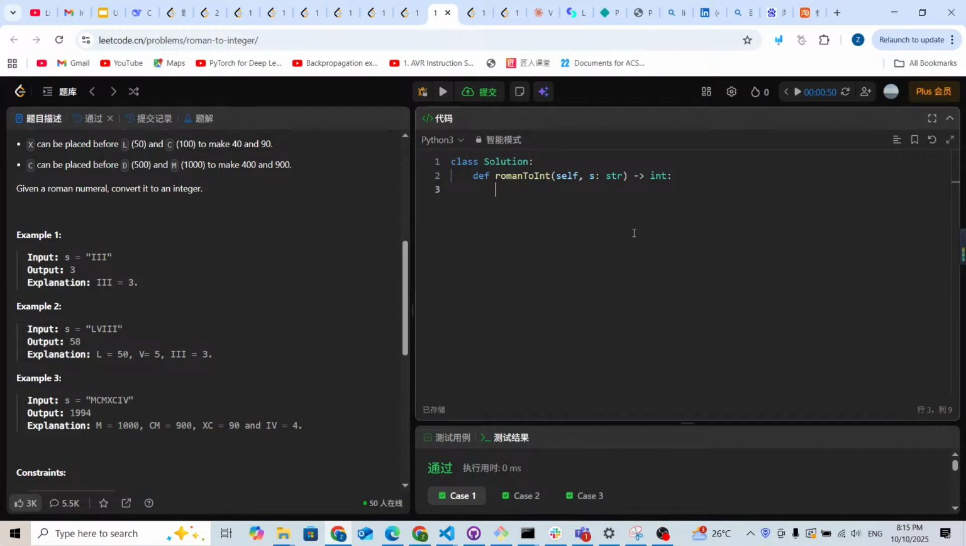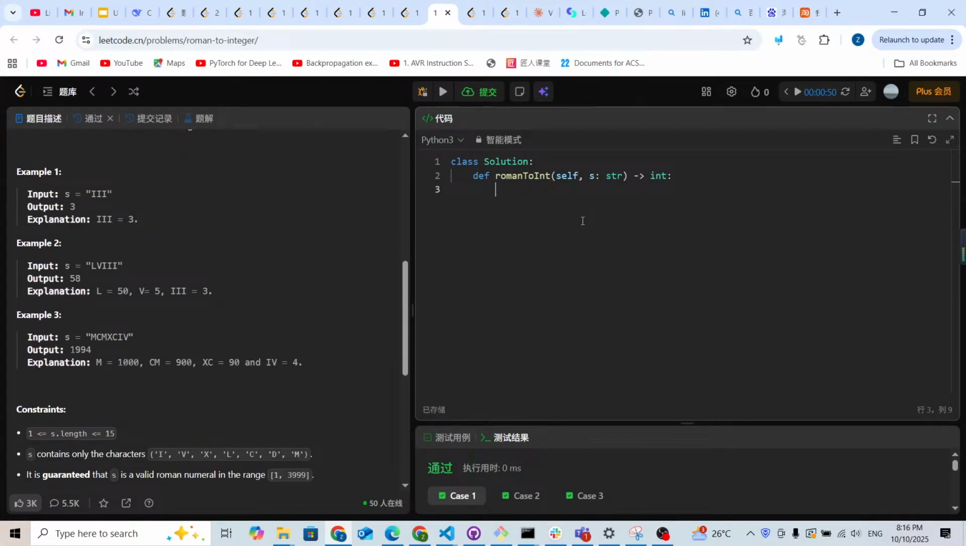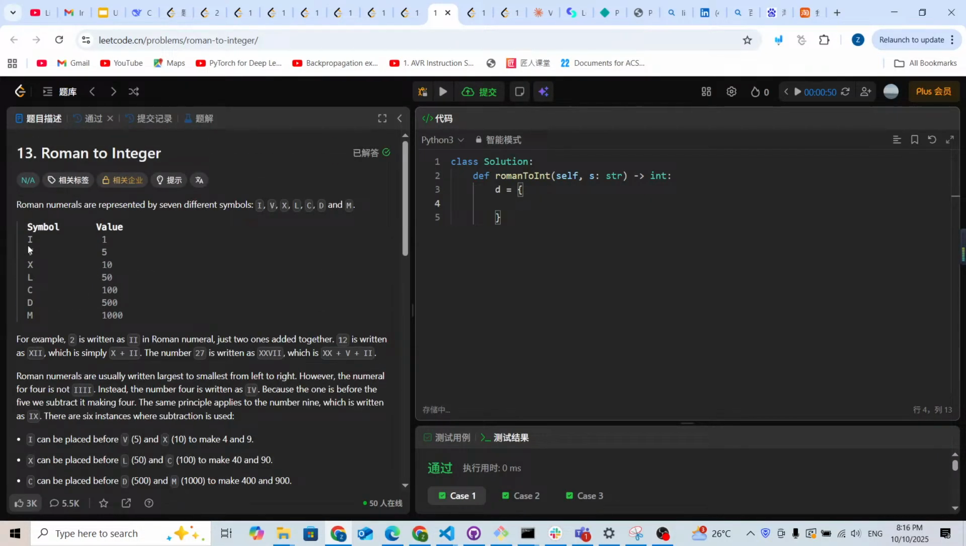Yeah, so now let's just use this idea to solve the problem. We're going to prepare a hash table with all the possible cases. We have the key-value pairs, and this is going to be the value.